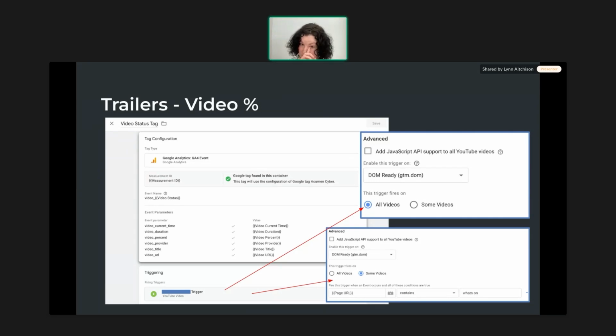So yeah, once you've selected YouTube as your trigger type, you're going to want to use the drop down to enable this trigger as DOM ready, and then select all videos, or if it's a very specific video, you can also do that on specific pages as well. If you're selecting a specific page, you're going to need that page URL first, and then contains, let's say, what's on, for example, or your venue's equivalent.